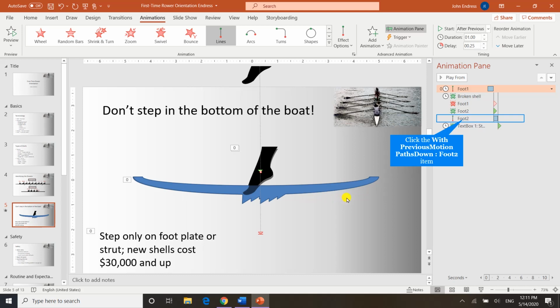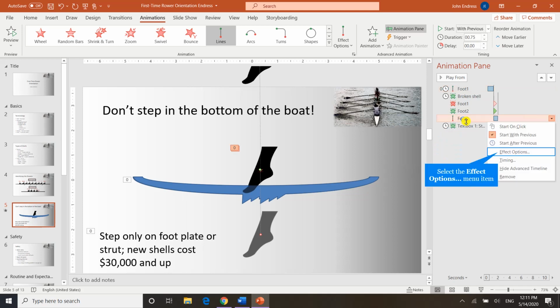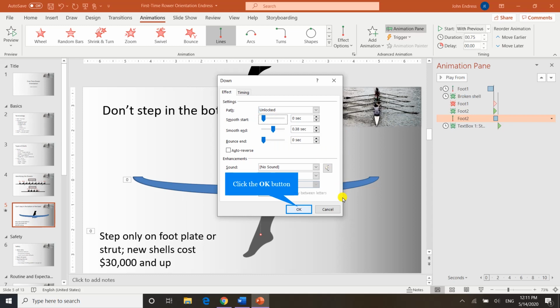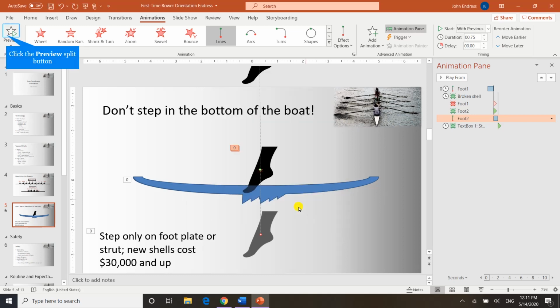Then in foot 2, the motion path, that's this one. That one, the effect option, we're going to change the start. Smooth start is going to be set to 0 and choose OK. And so now when we look and preview our work, that foot looks like it's going to drop straight through. No stopping.